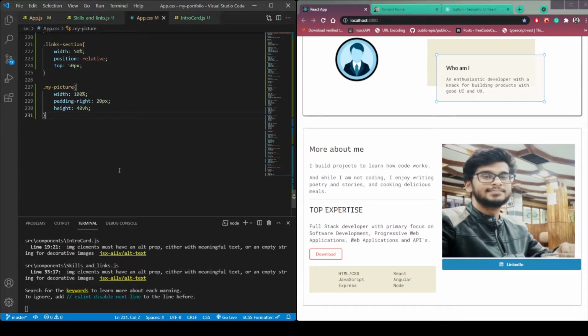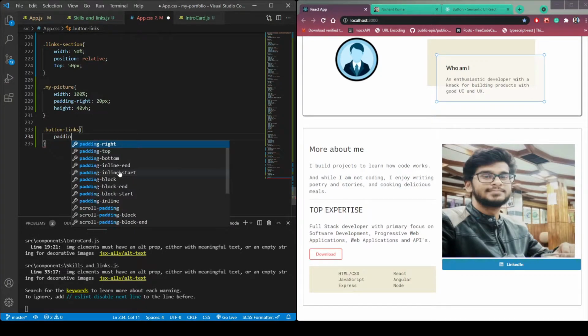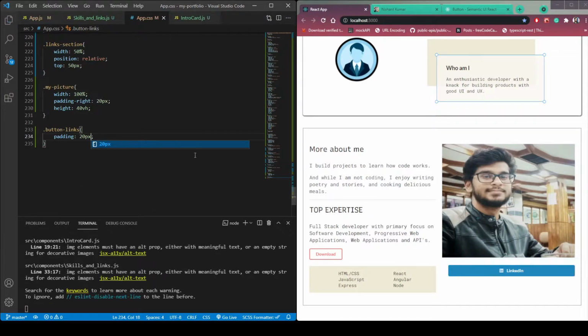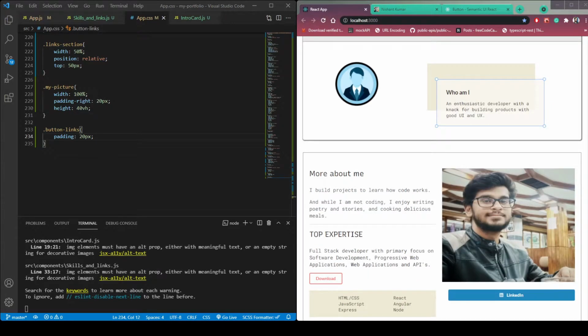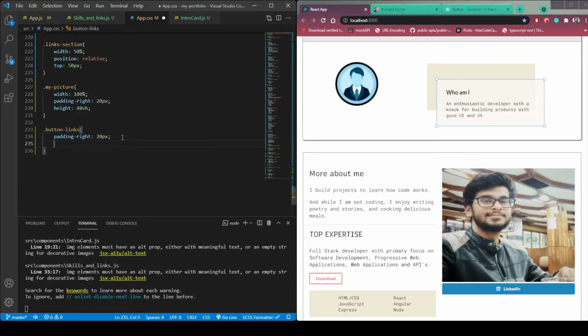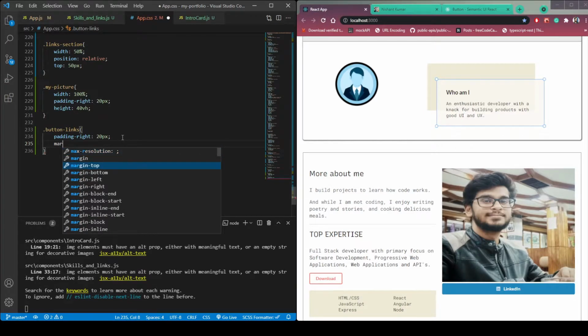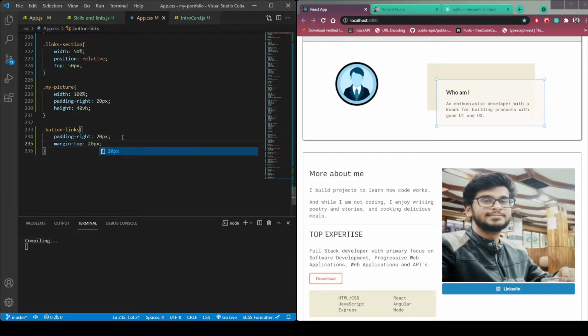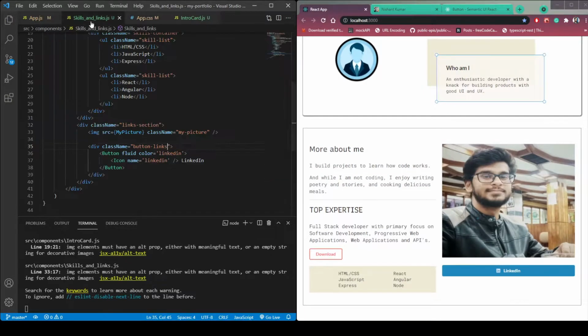Then in the CSS file, button links padding 20 px. But instead of this just padding in the whole direction, we can use just padding right to make it even. Also let's use margin top. So margin top, let's say 20 px. Similarly we can add the rest of the buttons.